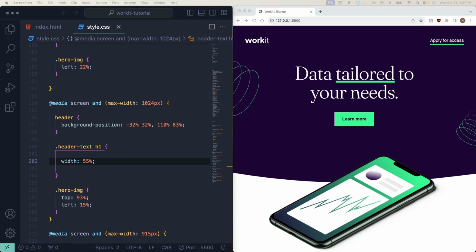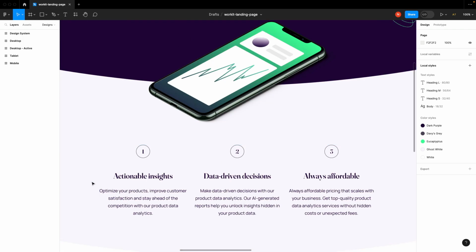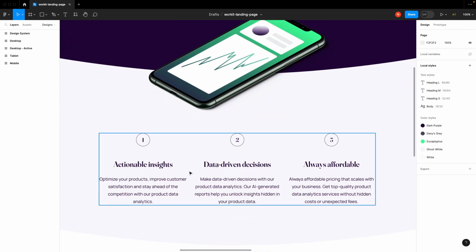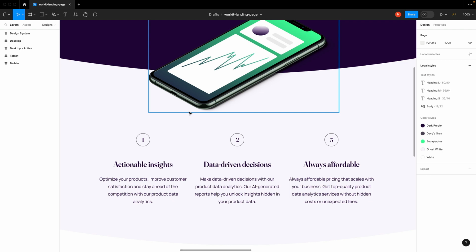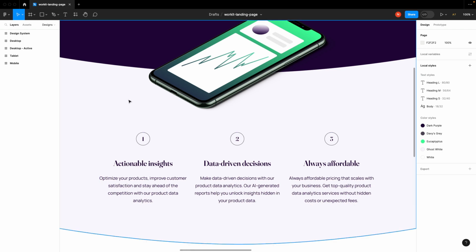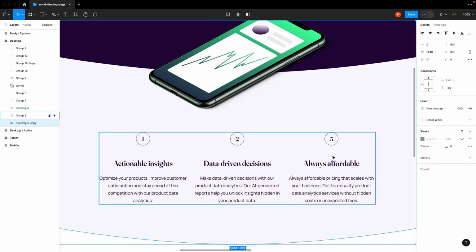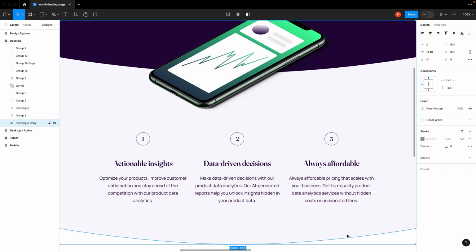In the next part, we're going to build the next section of the Workit landing page, which is this one here. This is the features area, I guess we'll call it, where it tells you the features of the product. It's pretty simple. It's just got a little off-white background, 3 sections, and that same curve that we put on the header is also down here.